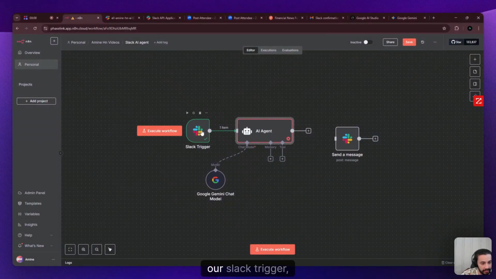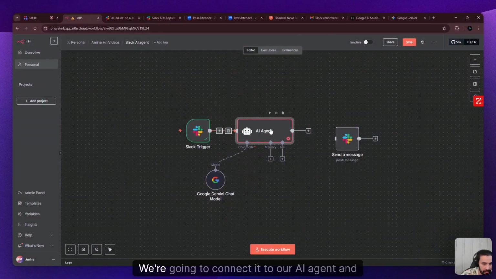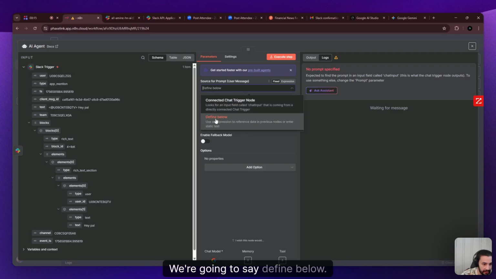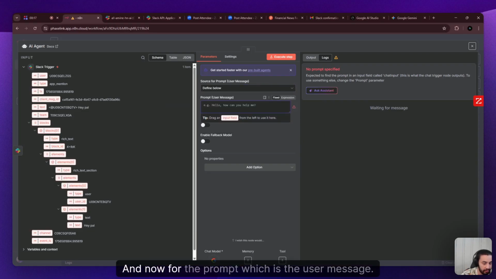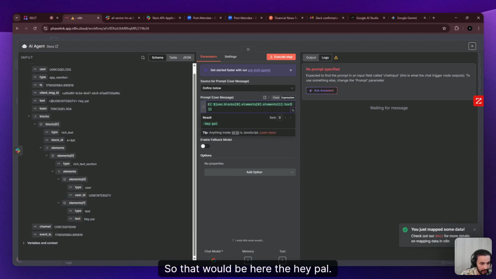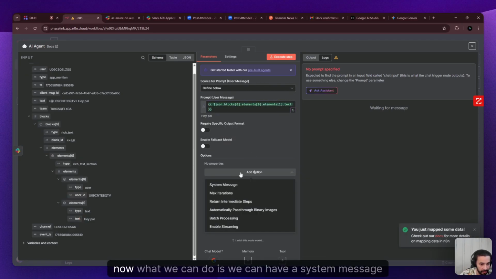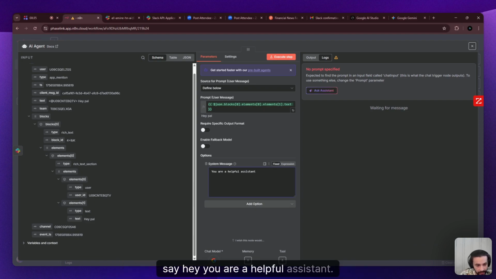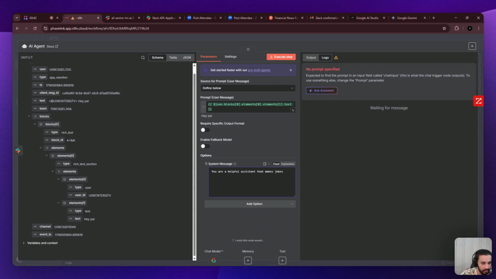So as you can see here, our Slack trigger worked. We're going to connect it to our AI agent, and we're going to do the source here. We're going to say define below. And now for the prompt, which is the user message, we want to grab the text that we received from the Slack message. So that would be here, the hey pal, right? Now what we can do is we can have a system message say, hey, you are a helpful assistant that, I don't know, makes jokes, whatever.